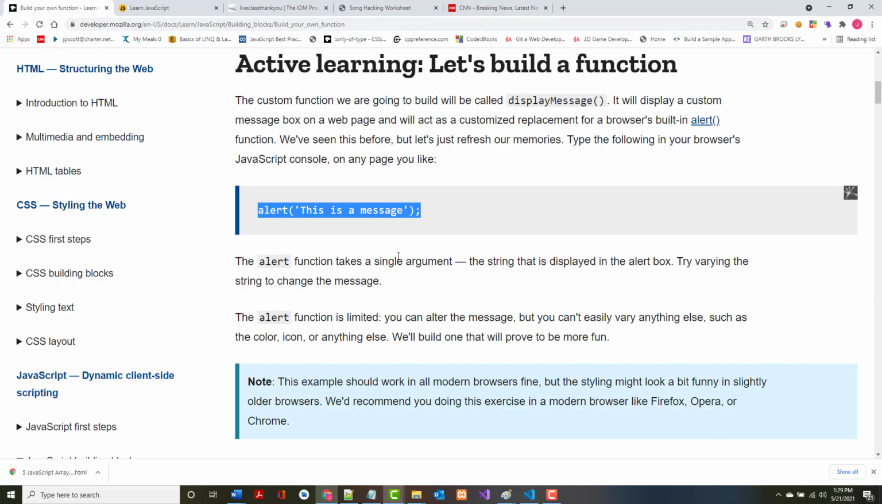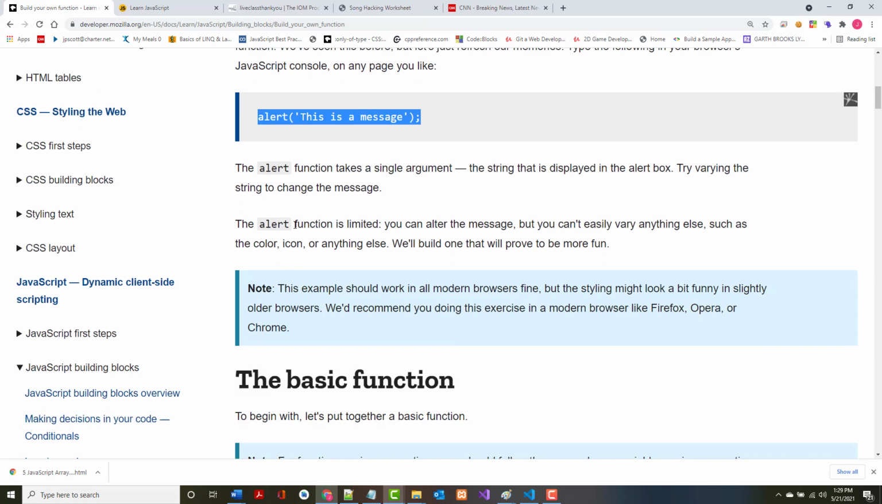The alert function takes a single argument, and that's the string that you want in the alert box. The function is limited. You can alter the message, but you can't easily vary anything else, such as the color, the icon, or where it's going to be placed on the screen. It says we'll build one that will prove to be more fun.